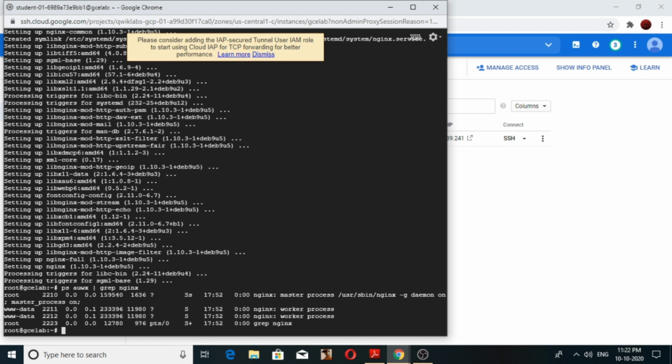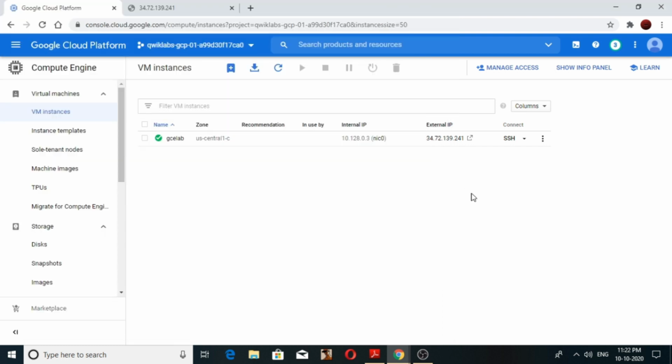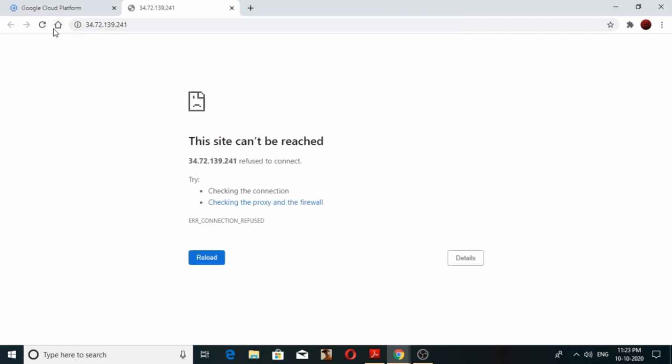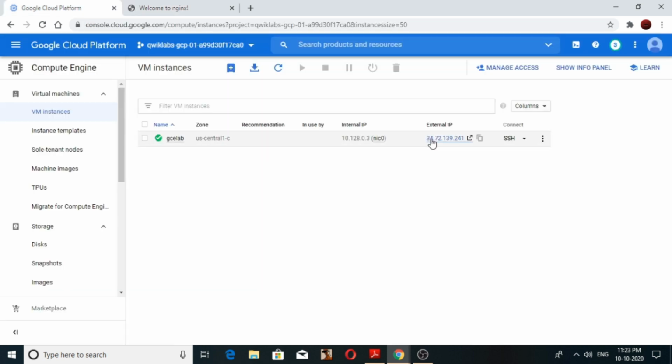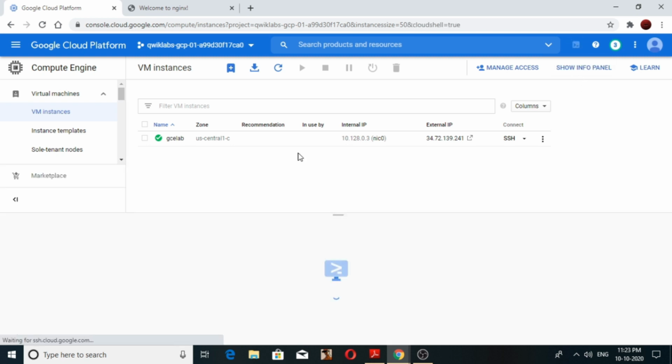Now we can go to the IP address to see if this is working or not. Before, we couldn't access it. Now we have the web page displayed, Welcome to nginx. So the Nginx server is now hosted on this IP address. That is how we install a server on the instance, and this is how we do it with the Cloud Console.